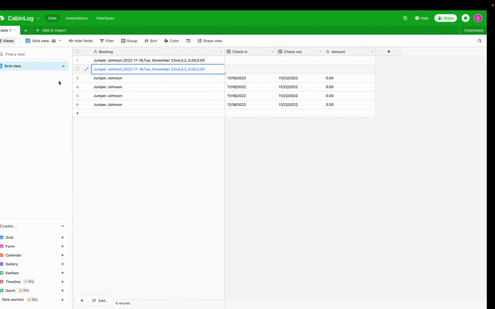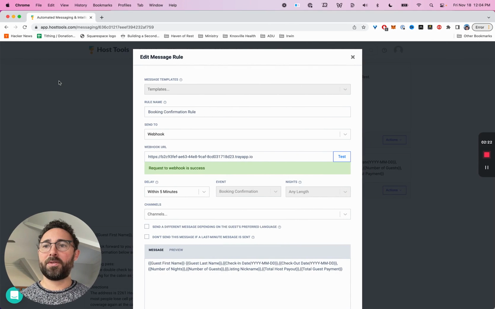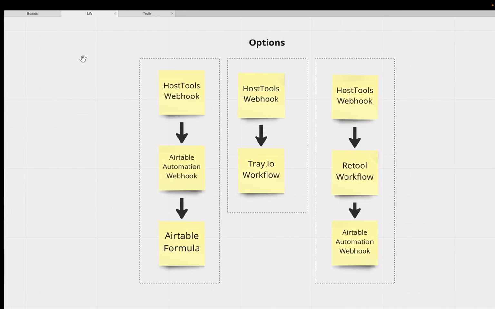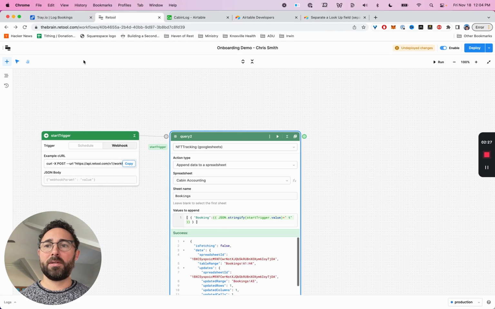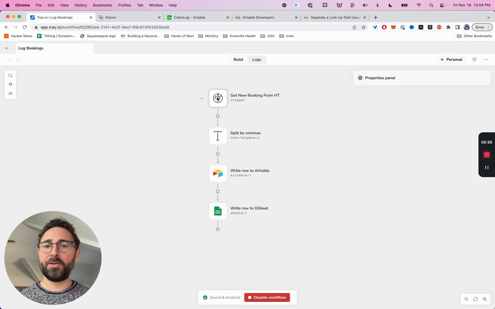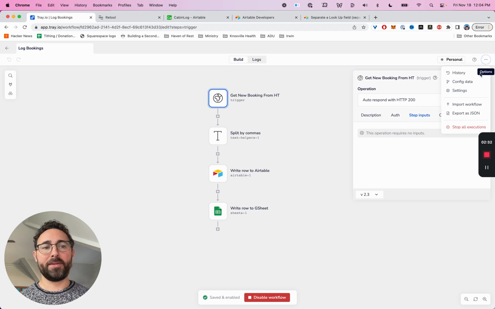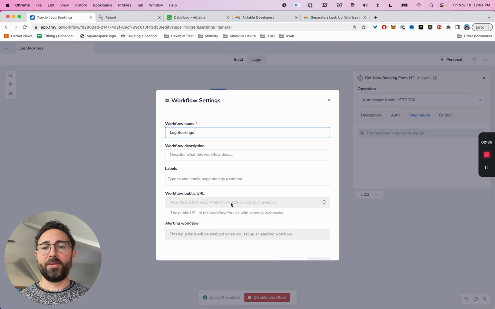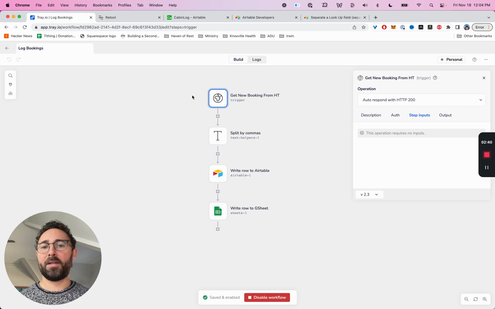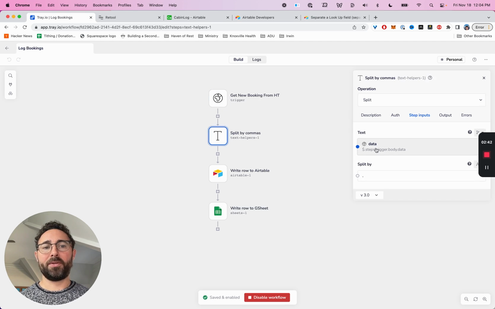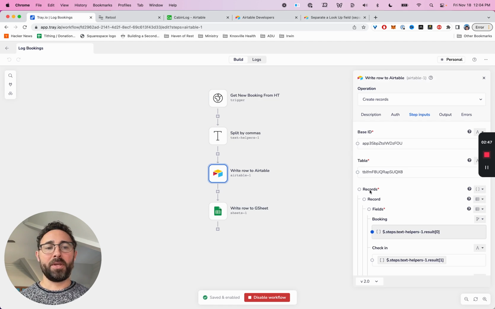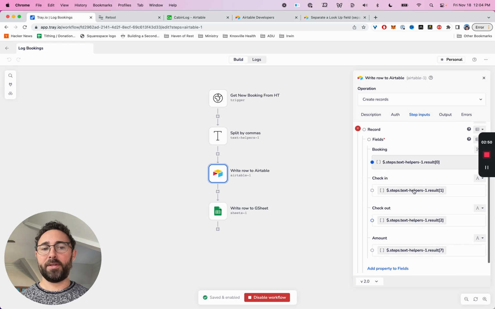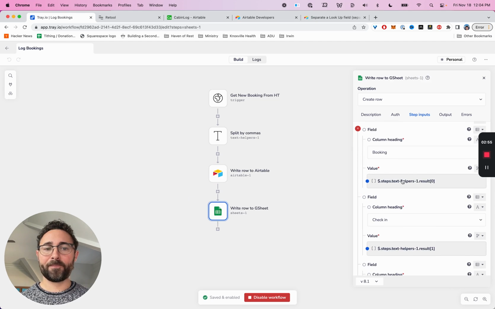Let's first look at how I'm doing it in Tray.io, which is an automation tool. Tray lets you really quickly set up webhook endpoints that you can then take the URL and put in Hosttools. When Hosttools gets that data, it'll pass it over here and quickly do some data parsing, like splitting the string based on the commas. Then we can write that data into individual rows in Airtable based on the headings, and then the same thing in Google Sheets.